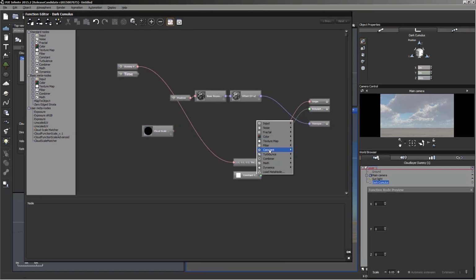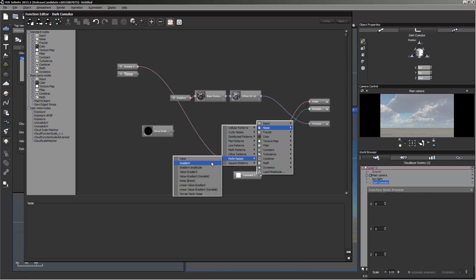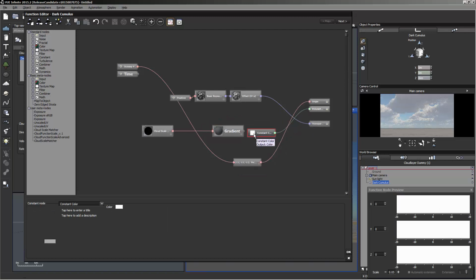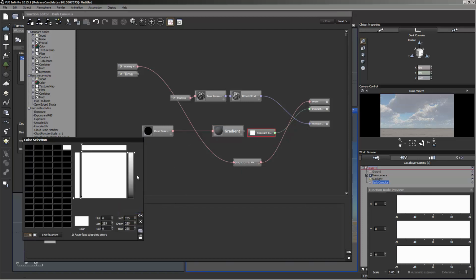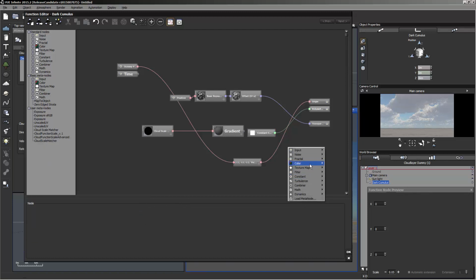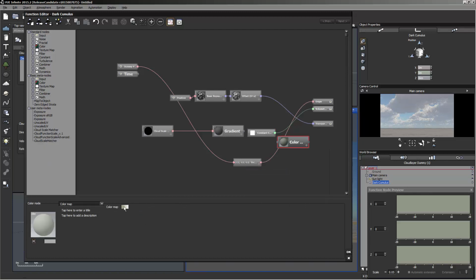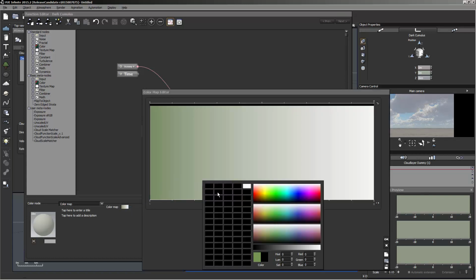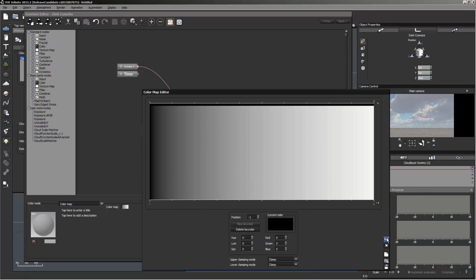And what I want to do is just add a noise node, and we'll do a Perlin noise gradient, connect that to our scalar, and then modify the color. Actually, we'll add in a color map. So go to color, color map, edit that, and we're going to change this green, that's the default, to black.